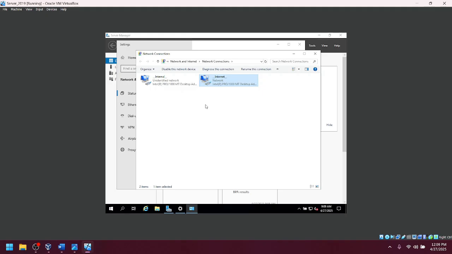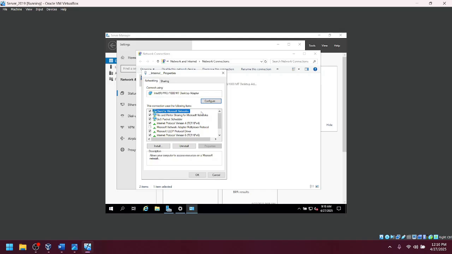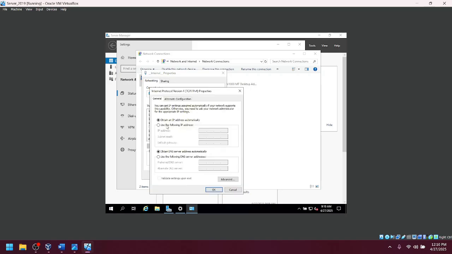All right. So now that we've identified which one is the internal and which one is the internet one, we want to go to the internal one, and we want to go down to Properties, and we're going to go to Internet Protocol Version 4. We'll hit Properties again. Now this one has a dynamic IP. We want to set a static IP here.